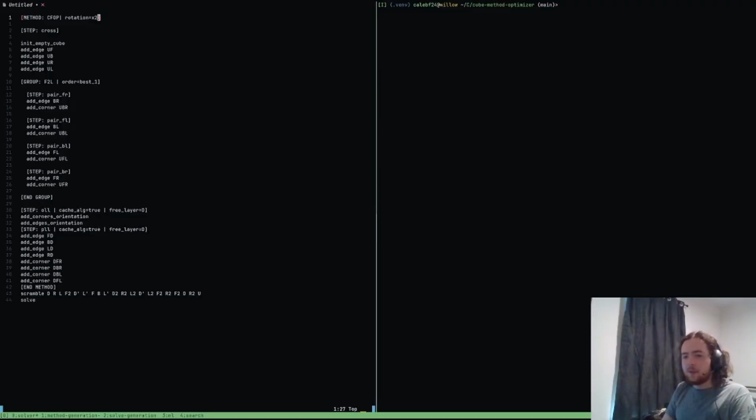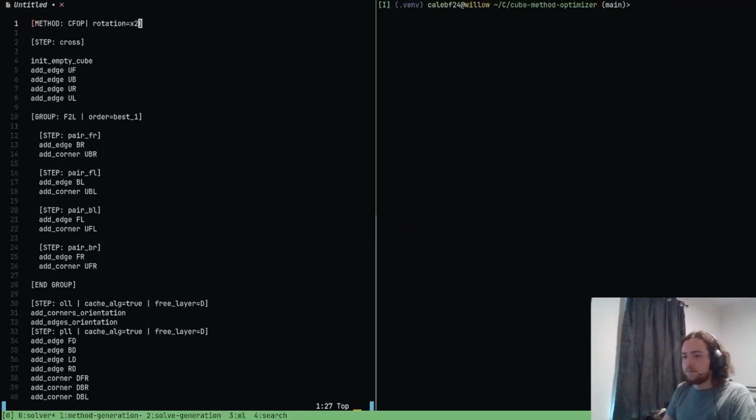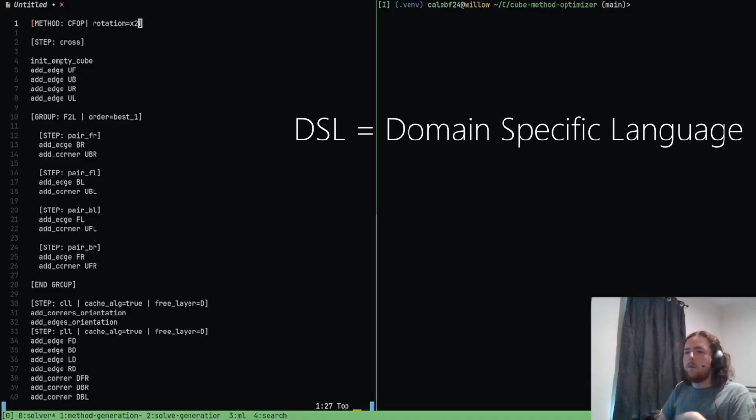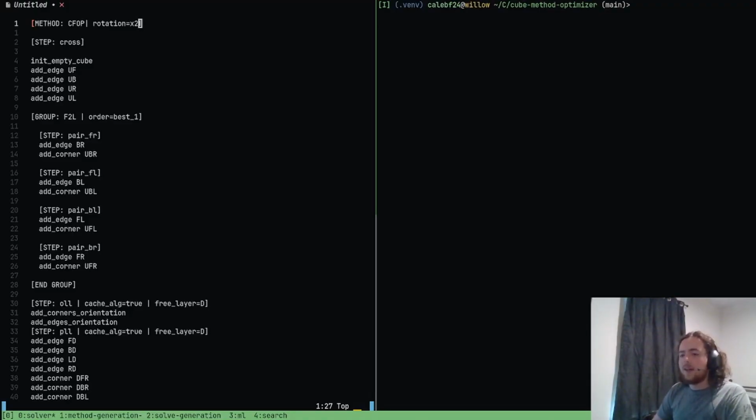Okay, so I'm going to be on my terminal just because that's what's easiest for me, but you don't have to understand everything. I'll just point out what is important to know. So firstly, over here on the left, I have the abstract file type, the DSL for a method. And I have CFOP pulled up over here. Basically, this is the type of file that defines what the CFOP method is.